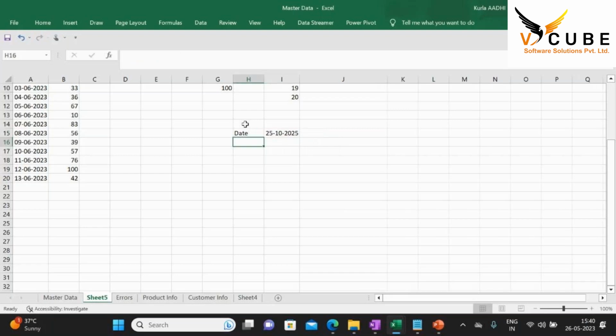Date function will accept three arguments. One is year, one is month, and then one is day. So again we have today. So just to use this one.